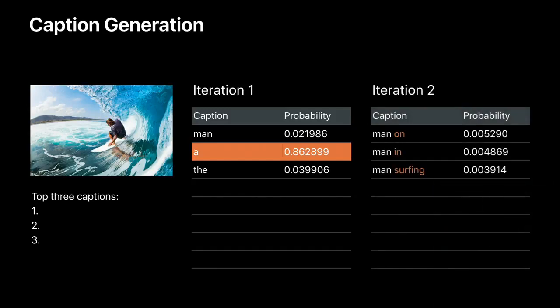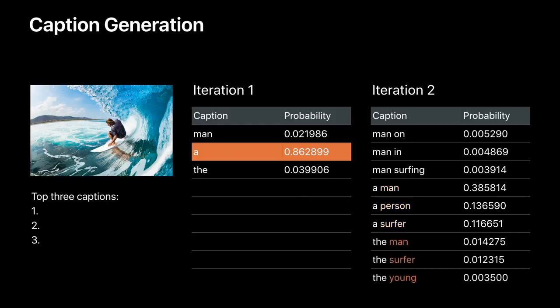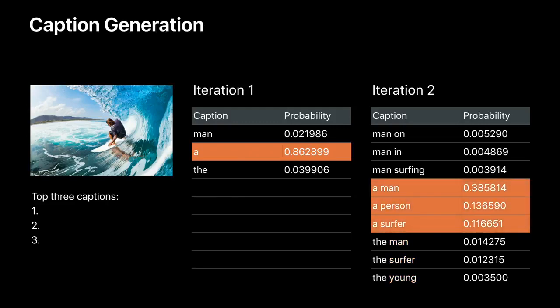In this iteration, for every one of these 3 starter words, the LSTM generates 3 new words that have the highest probability of following each one of these starter words. Right? So we have 3 new words to follow the word man, 3 new words to follow the word a, and 3 new words to follow the word the. And now, as you can see, each one of these 2-word captions also has a probability. And because the word a had such a high probability in the first iteration, the captions that start with the word a in the second iteration also end up having the highest probability. Why? Because the probability of a 2-word caption is just a product of the probabilities of the words that make up that caption. So that's how we get these 3 best ones. And then we take them and we move on to the next iteration.